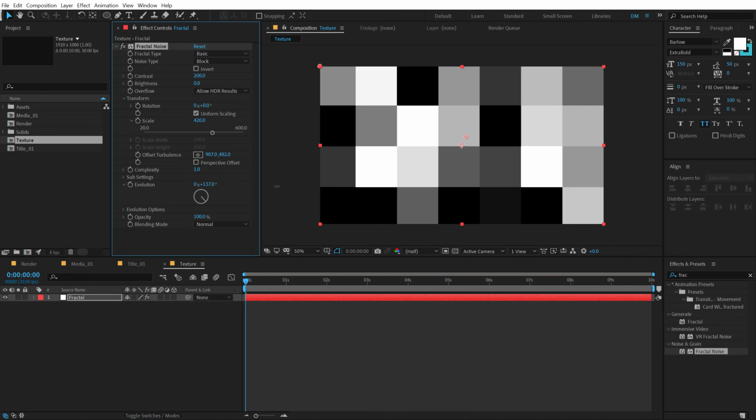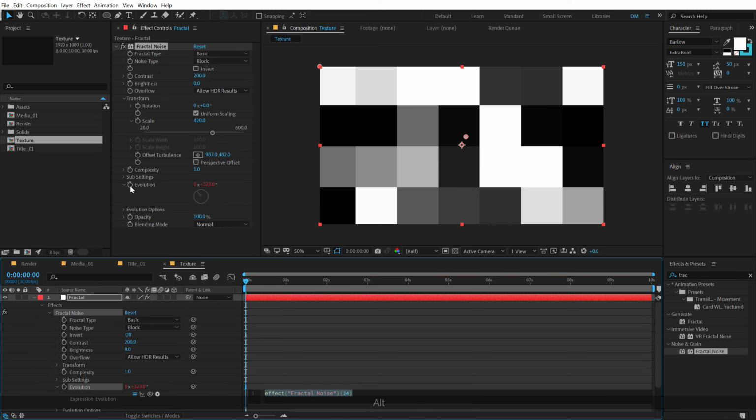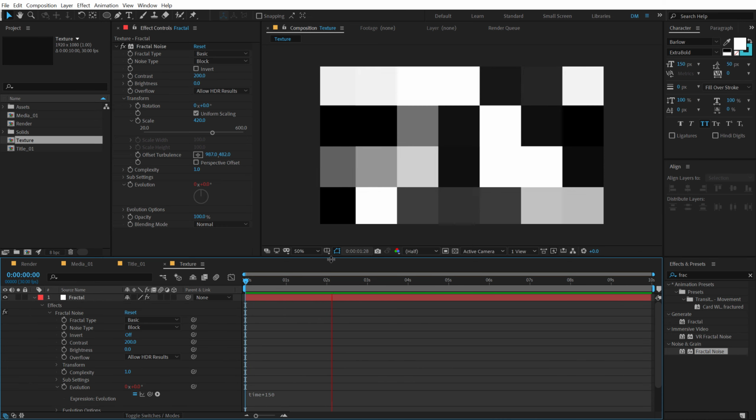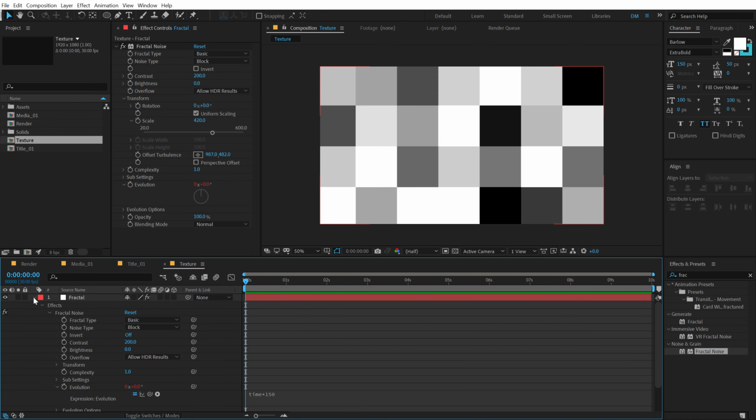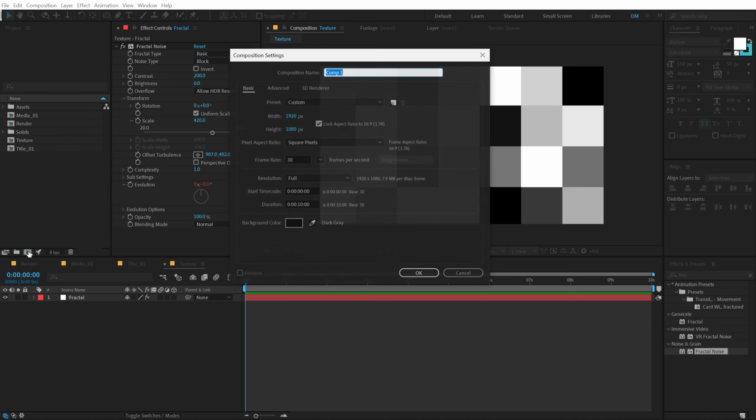Now we can animate the evolution. So to do that, I'm going to use a simple expression. I'm going to hold Alt and click on the stopwatch and type in an expression called time times, let's go something like 150. So it's going to keep on animating like so. Pretty simple and easy. Now let's go ahead and create one more composition, which is going to be our scene.